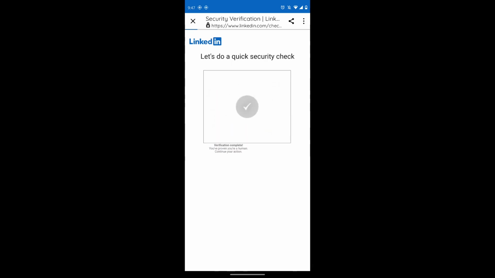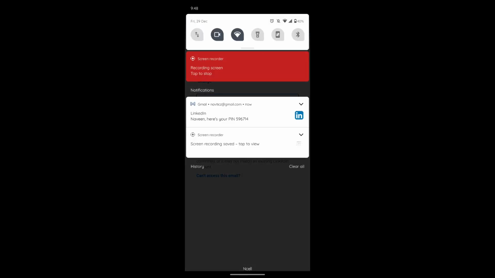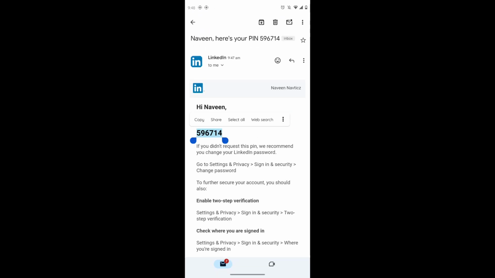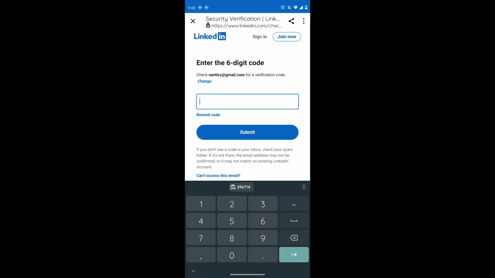So after completing your verification, LinkedIn will send you a 6-digit code in your email address. Just open your email address and copy the 6-digit code. And after copying that code, paste it over here and then tap on submit.